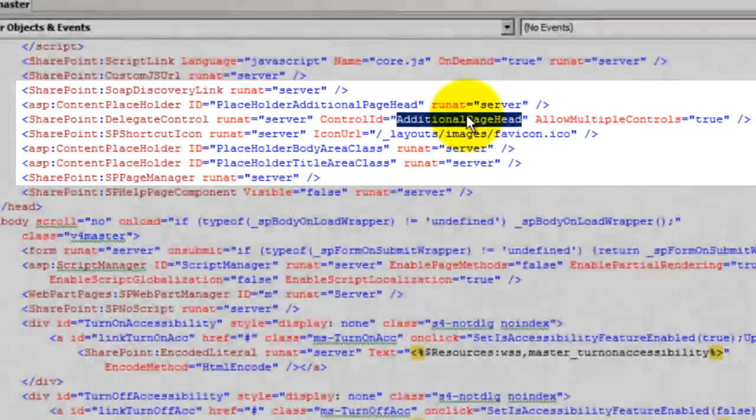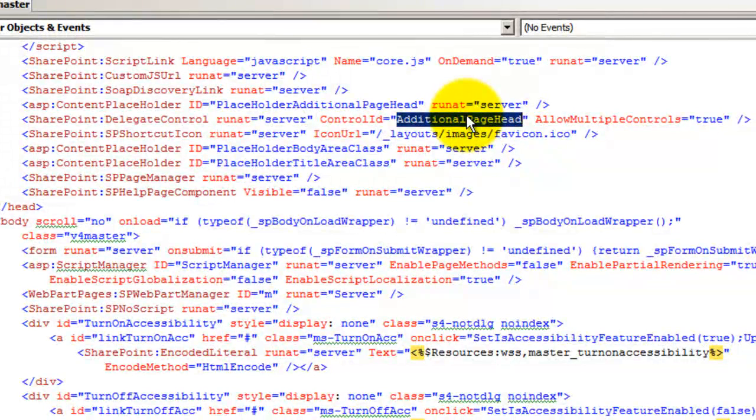Now we can write our own delegate controls and assign them what is called a sequence number. The sequence number corresponds to a rank, so whichever delegate has the better ranking wins, meaning it gets rendered first. If the AllowMultipleControls attribute is set to true, then all of the delegate controls that are targeted at this control ID will be rendered. If this is set to false, the delegate control with the best ranking will be given preference and will be the one that is rendered.